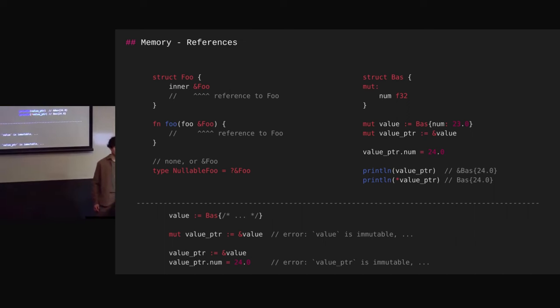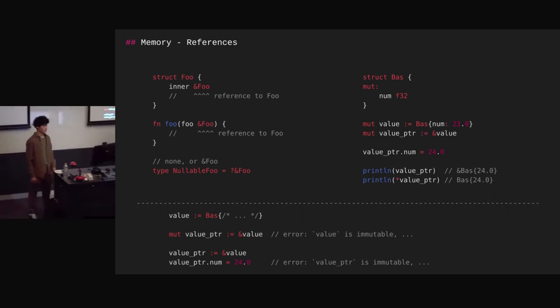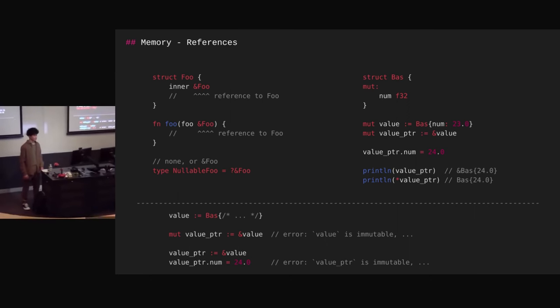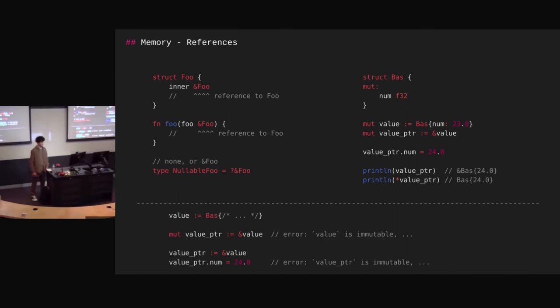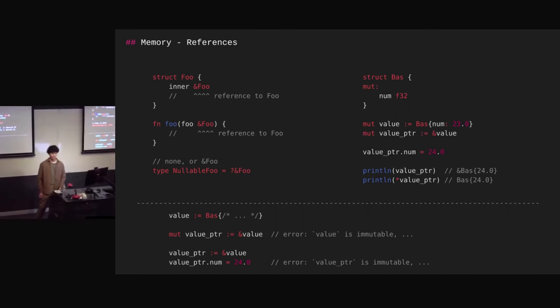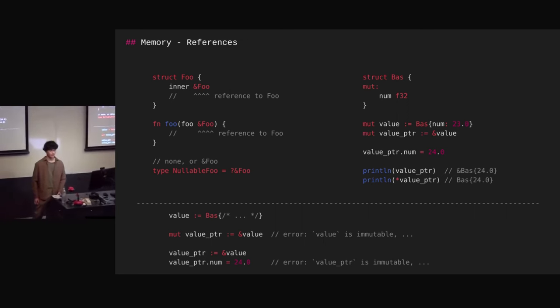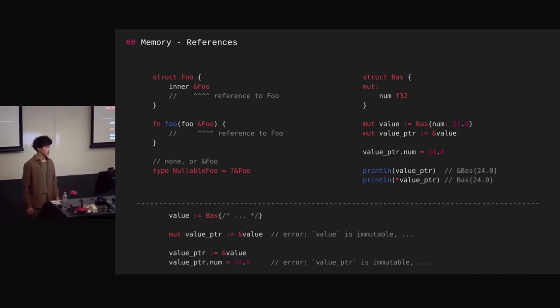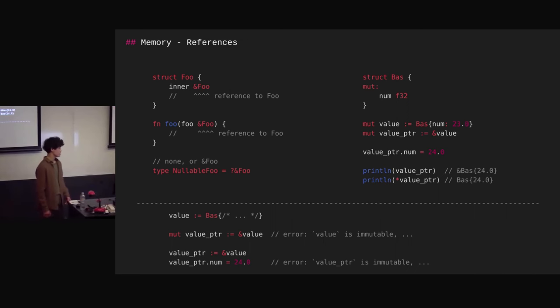References don't hide anything. They are pointers under the hood. All references created in safe V are always valid, and you'll never have to worry about them being null. When working in unsafe code, for example, when calling out to C code, you can create null references. I'll talk about C interop later. Nullable references are not supported in safe V and they're not needed. Option types exist and should be used.